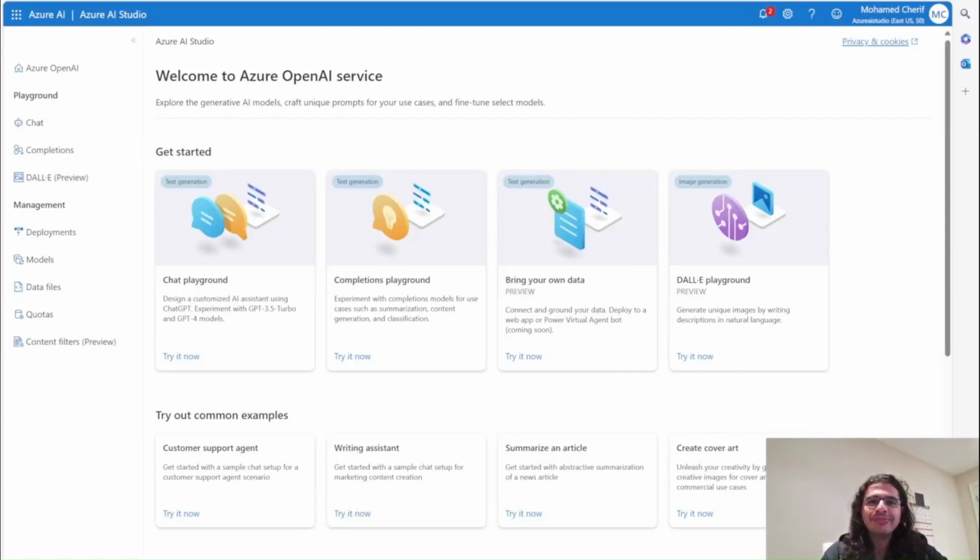Hello, everyone. Microsoft has just changed the game in the idea of chat with your data. You no longer have to write code to do that. You can just do it through a wizard. So let's get started and have a look at it.